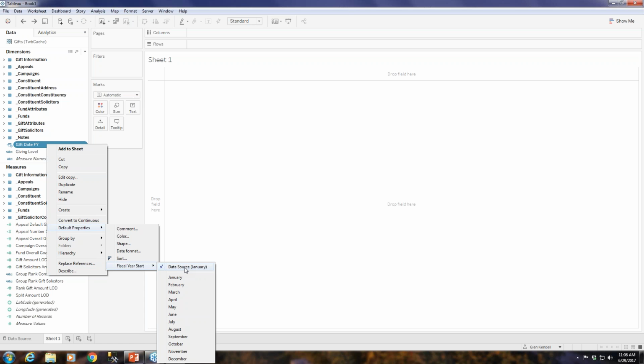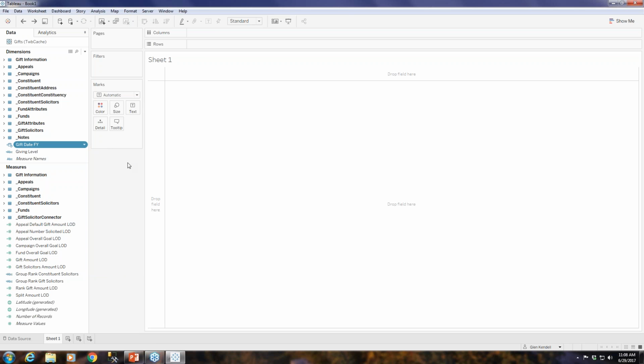accordingly. But again, if you're doing an export and doing this yourself, you can easily do this by replicating or creating a copy of the gift date. And then go into the copy of it, or you don't have to do it with the copy, just do it with the gift date that you have. Then change the default properties, change fiscal year start, and then just pick your fiscal year in here. Okay?